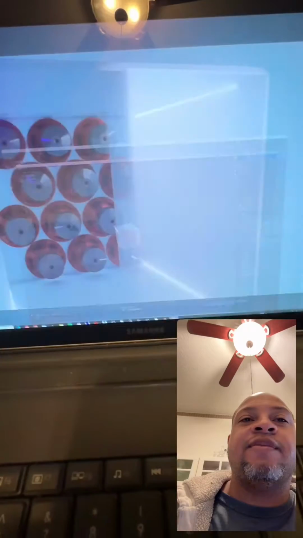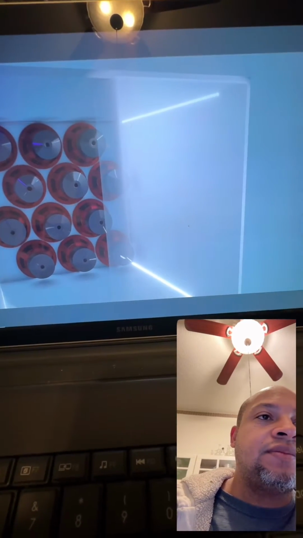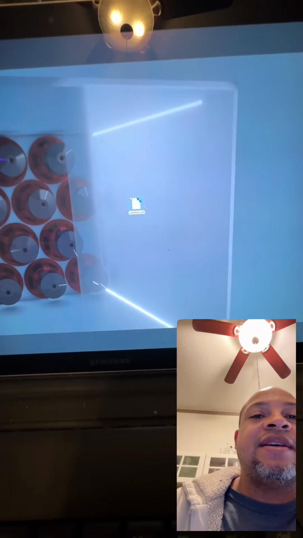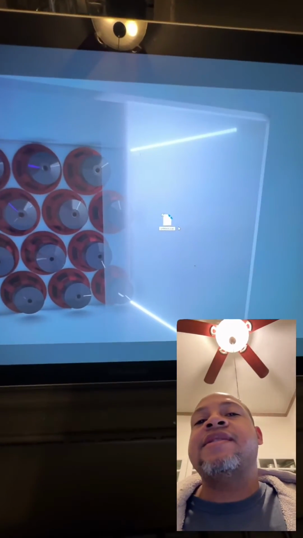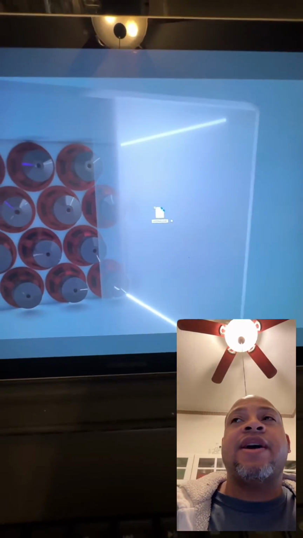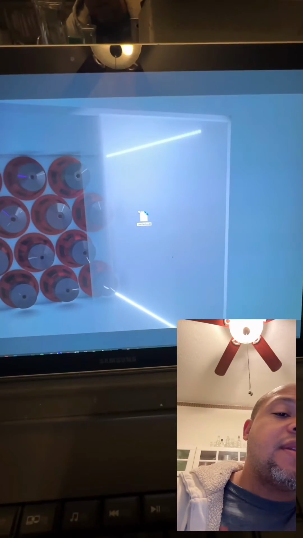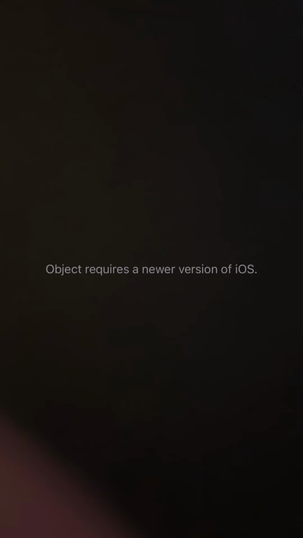And then when I go to my desktop, here's the file right here. I would rename this and put a letter Z on the end of it. But the problem with that is when I drag that to my phone, it would say this object needs the latest or newer iOS operating system for the phone in order to view it.